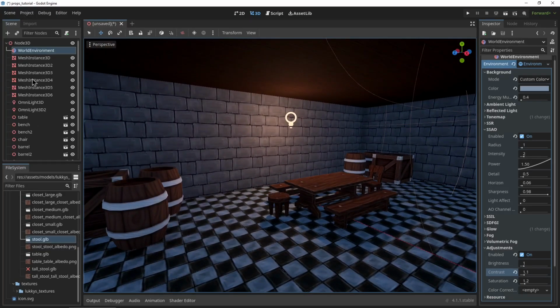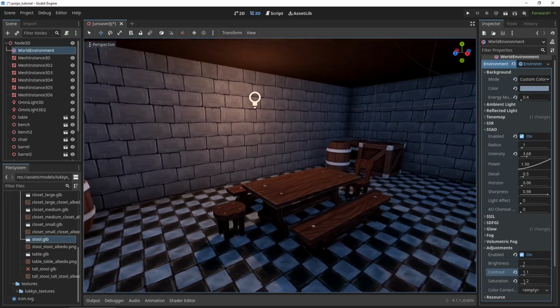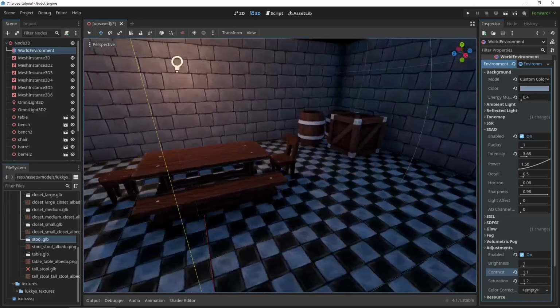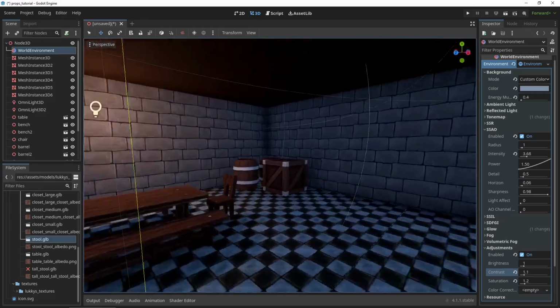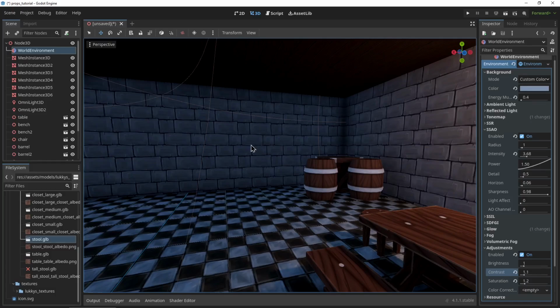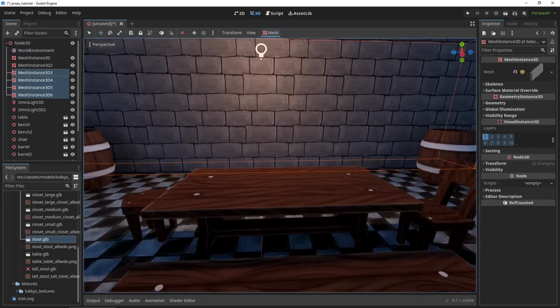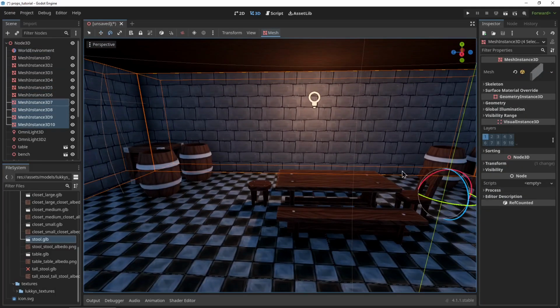I'm actually gonna go back into my SSAO setting, turn up the intensity a little bit to get more shadows. And this is really where all the tinkering comes in. So for example, you can grab all your walls, duplicate them.